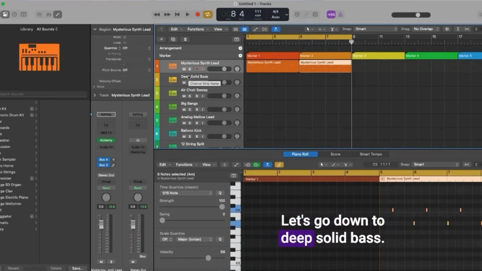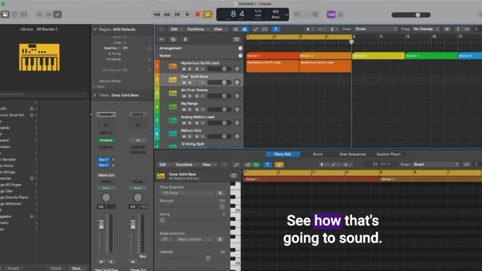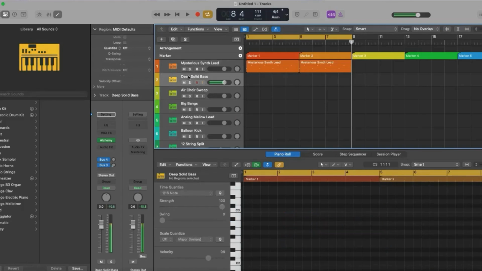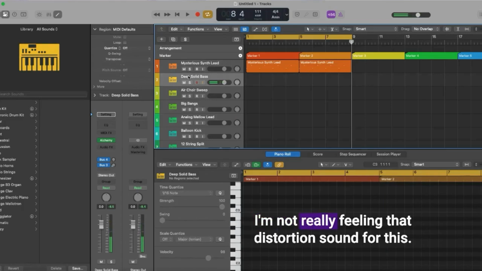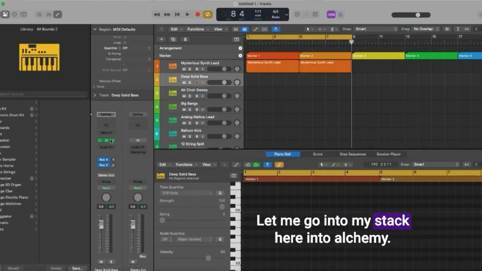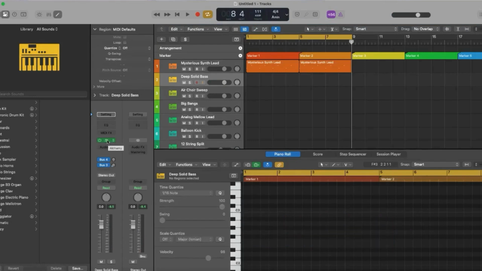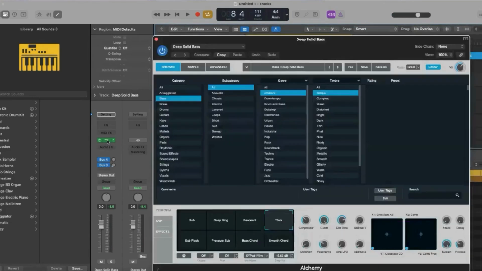Let's go down to deep solid bass. See how that's going to sound. I'm not really feeling that distortion sound for this. Let me go into my stack here into Alchemy. I'm going to open this up. Whoops.